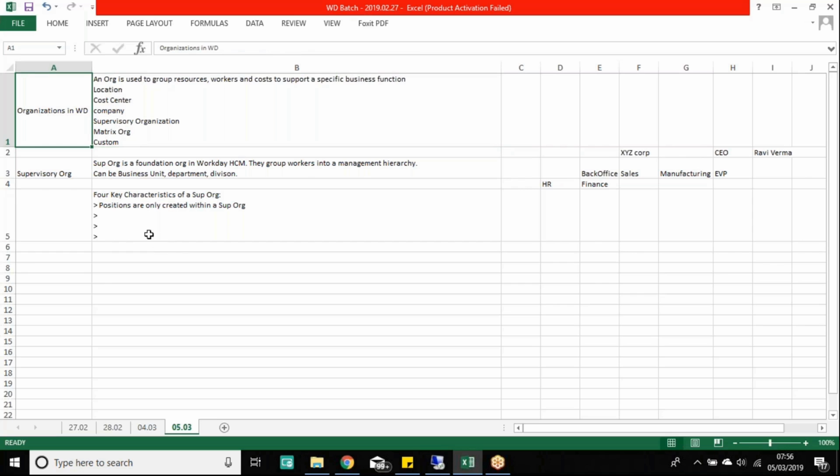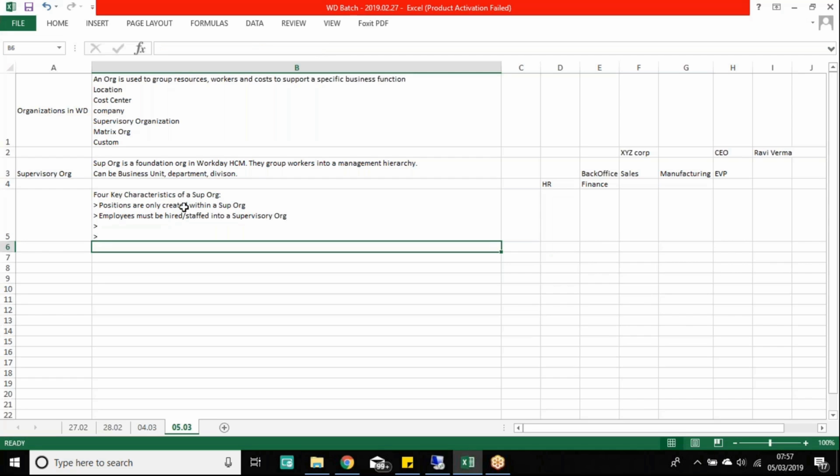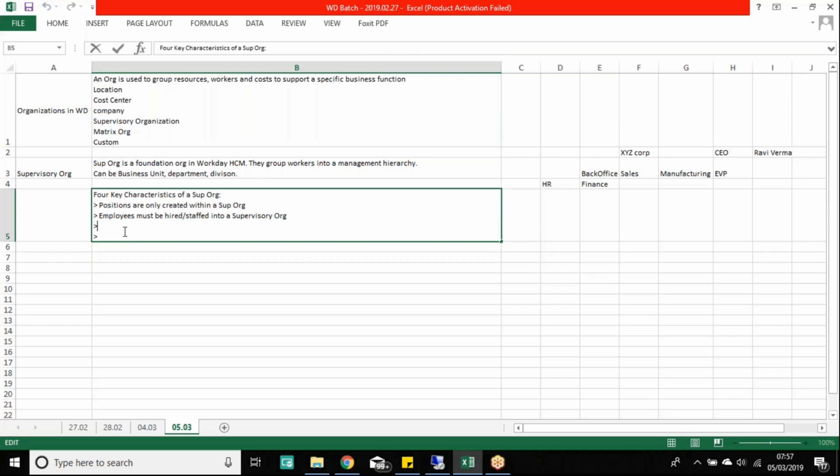However, for all of that to happen, he should be hired, and he can only be hired on a supervisory org. So all my employees must be hired or staffed into a supervisory organization. I cannot do any staffing or hiring on any other organization type.